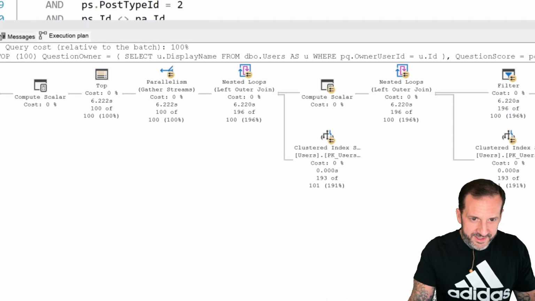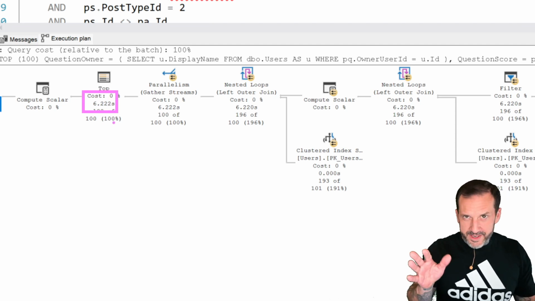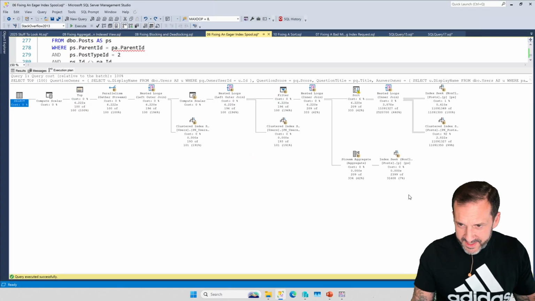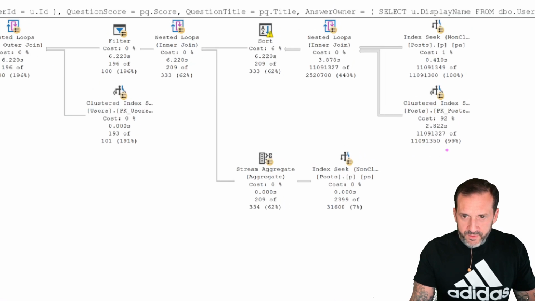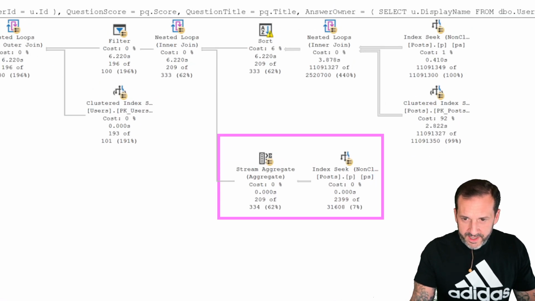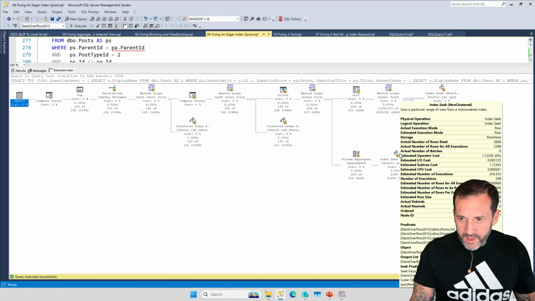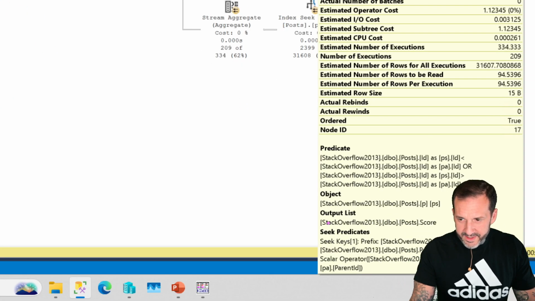But we look at the query plan. So this finished in about 6.2 seconds. The hash join plan was about 5 or so seconds. But we really do improve this area in here, right? There's no more eager index spool. And this time we took advantage of our index on post type ID and parent ID. And we have sort of a double hop seek where we have parent ID and post type ID being seeked into.